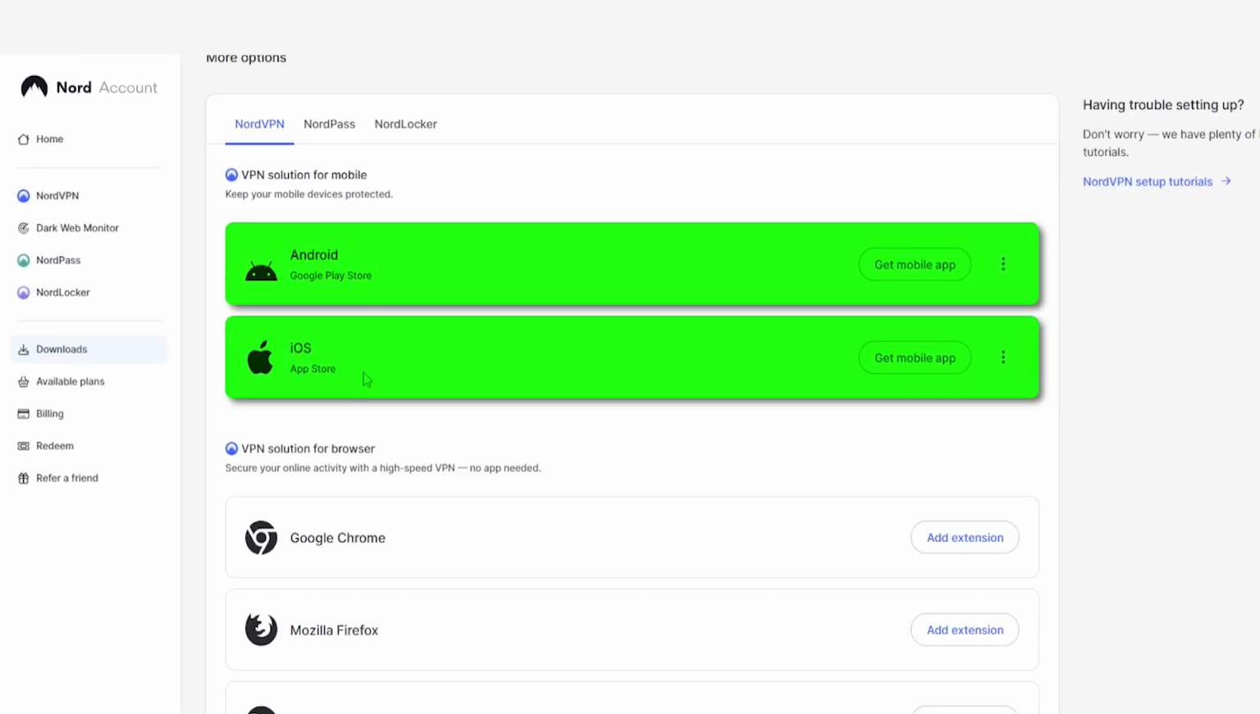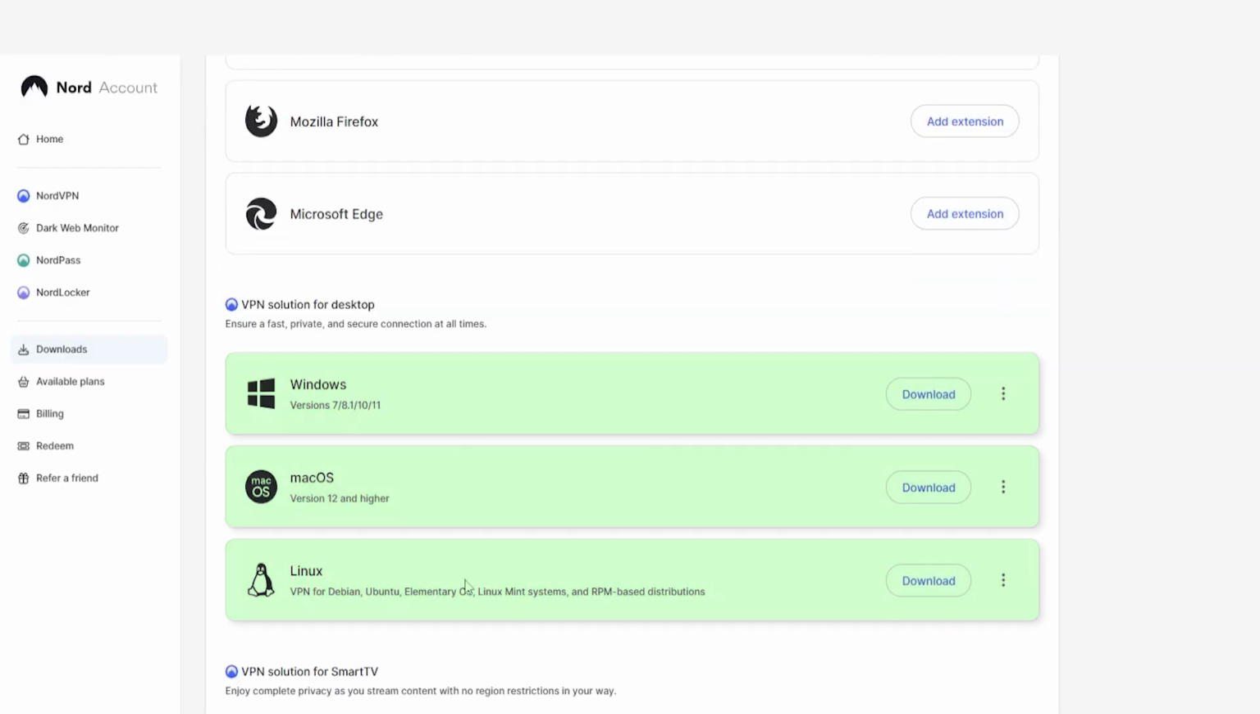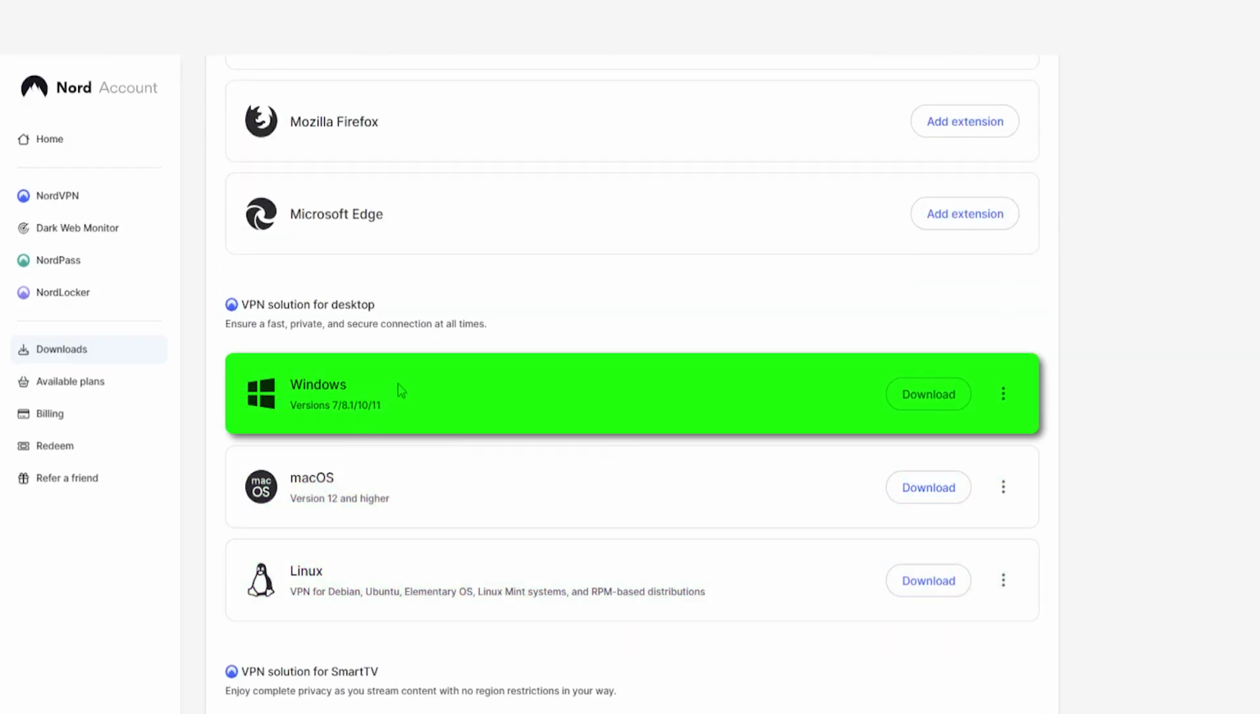your Android or iOS phone. You can get it as a browser extension or your desktop application. Now for this video, I'm going to be using the Windows desktop application as an example. There may be slight changes here or there depending on which platform you're using the VPN on, but the overall features and design is going to be the same.